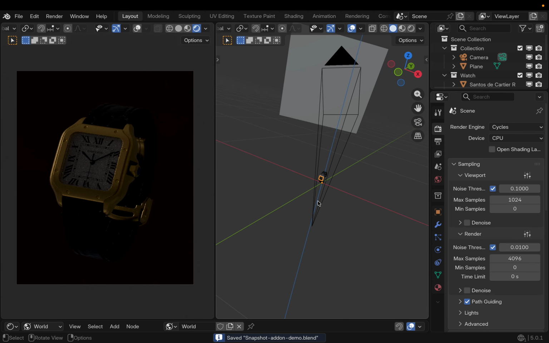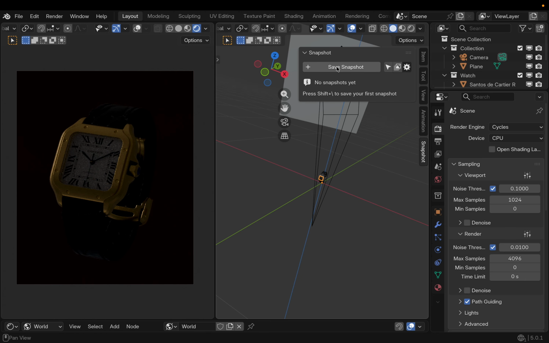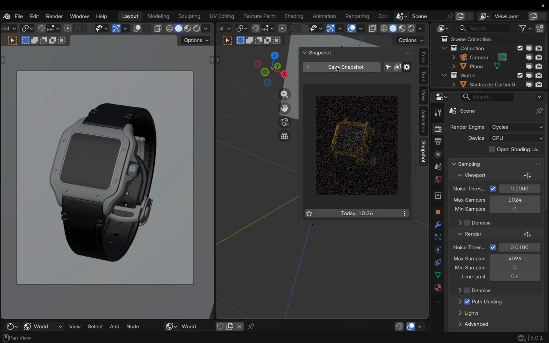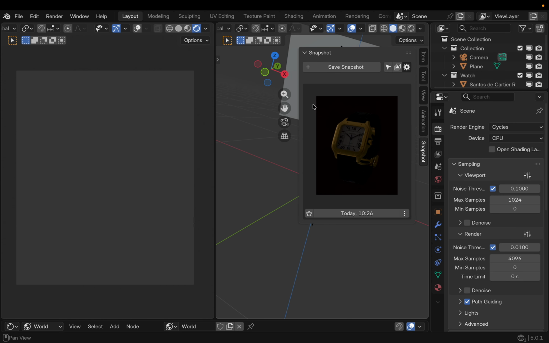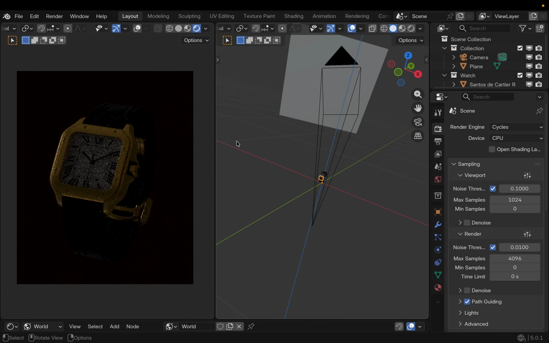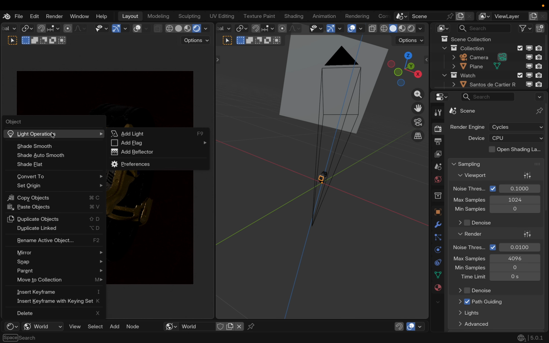Let's create our first snapshot. Right from the N panel, we create a snapshot that captures the current lighting, similar to how in photography you would just shoot a shot in order to preserve this state and be able to compare different states later.